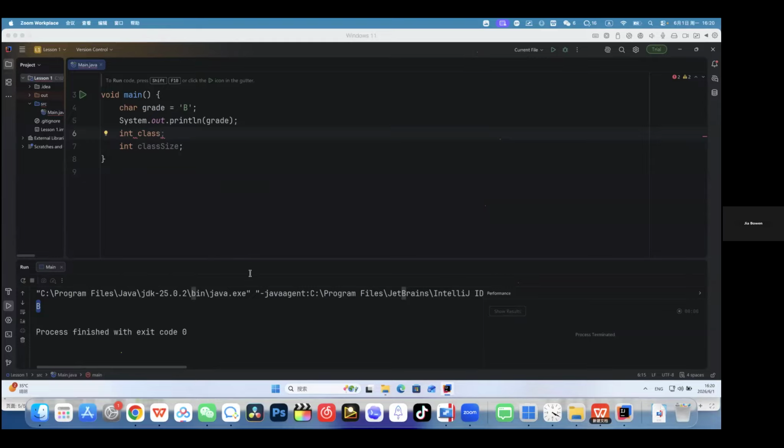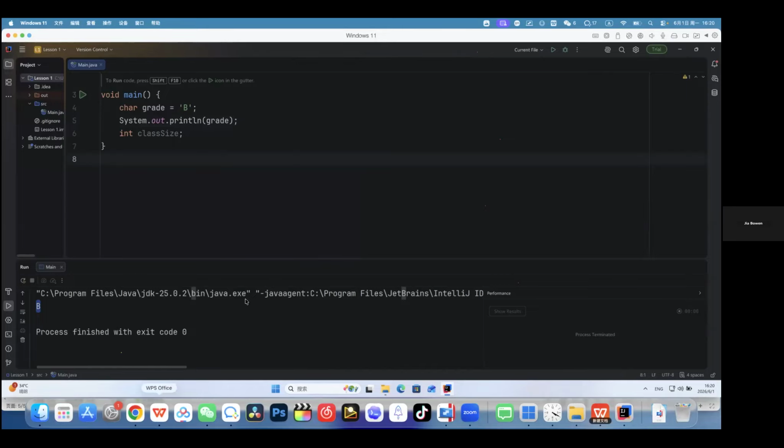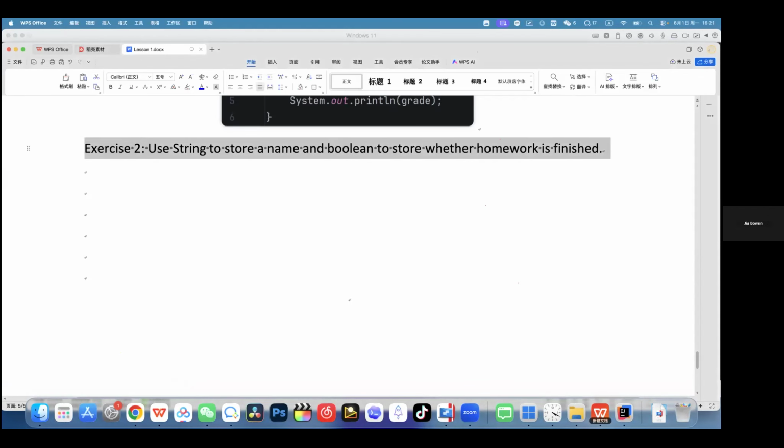If I want to store grade as a number, should I use an integer type, or how do I correctly represent numbers? Okay, I got your question. You guys just do this exercise.